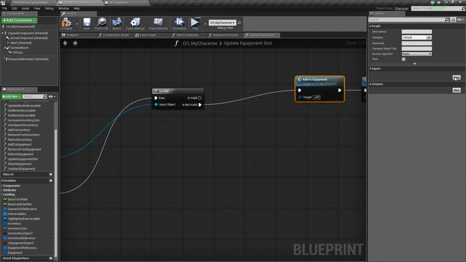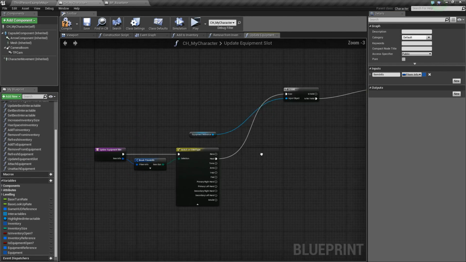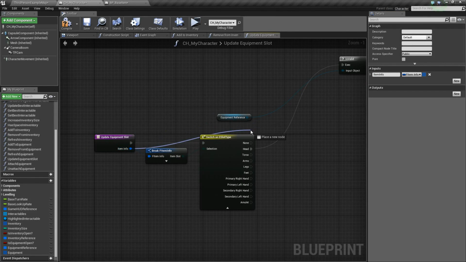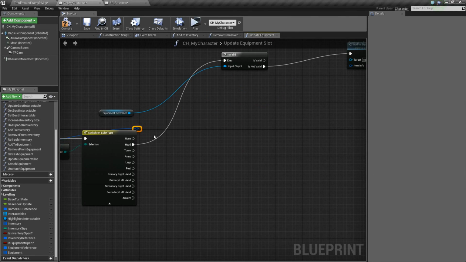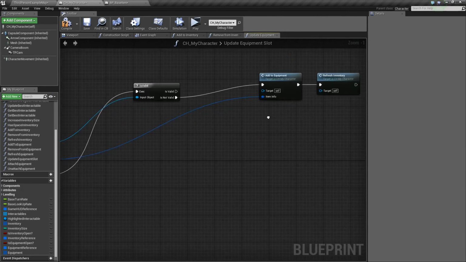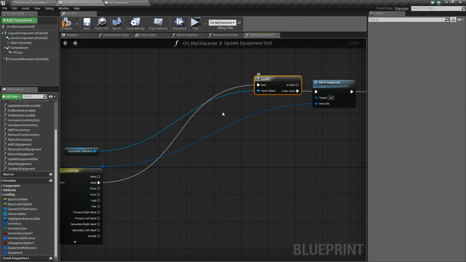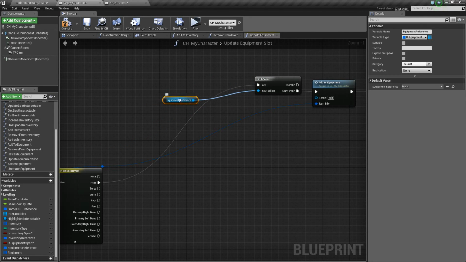The first thing we need is an input that will be item info again, and we want to take the item info here and move it out because we need to use it a couple times, and we'll hook it up like so. All right, just reposition things a little bit.